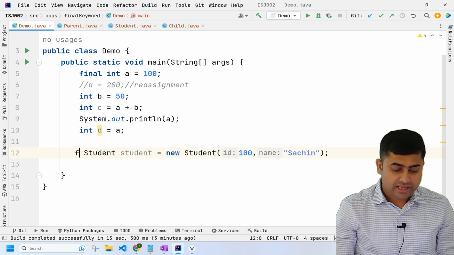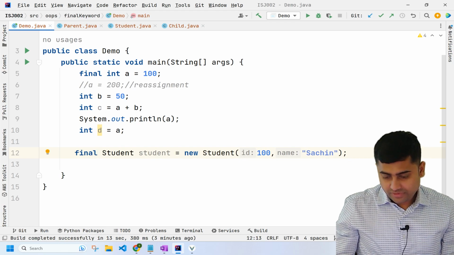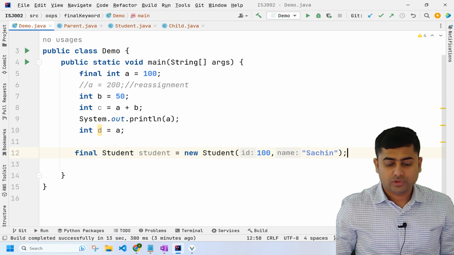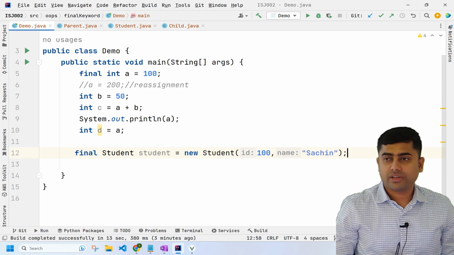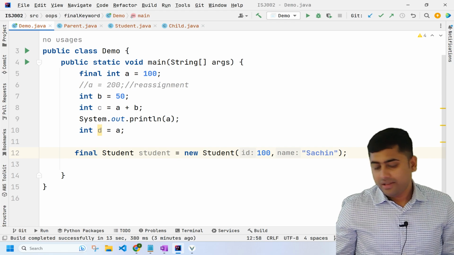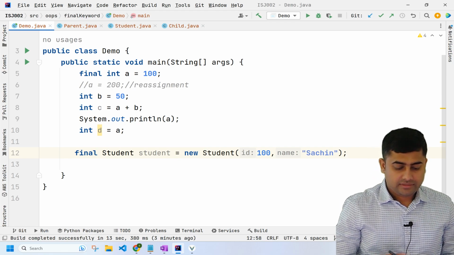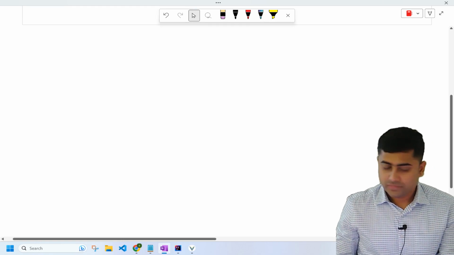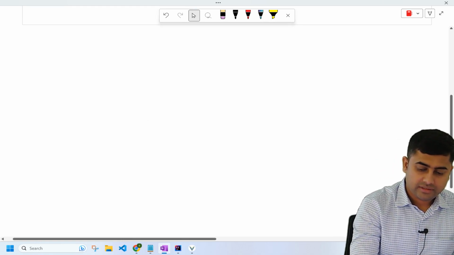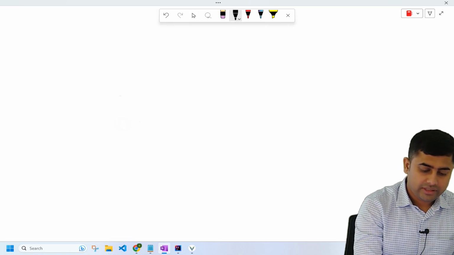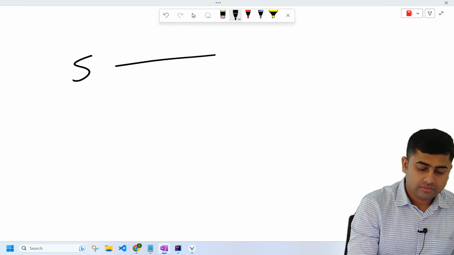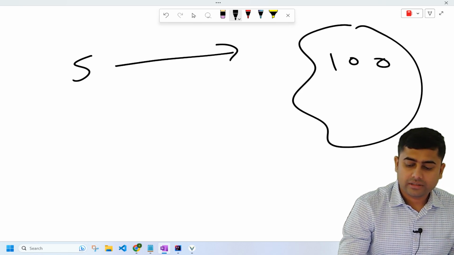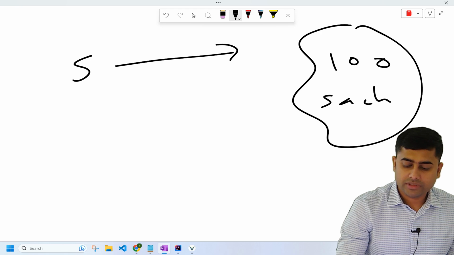Now if I make this final, what will happen? Can I change the content of the student object now? Yes. Now if you see here, Student s is pointing to an object where the values are 100 and let's say Sachin or ABC, whatever it is.